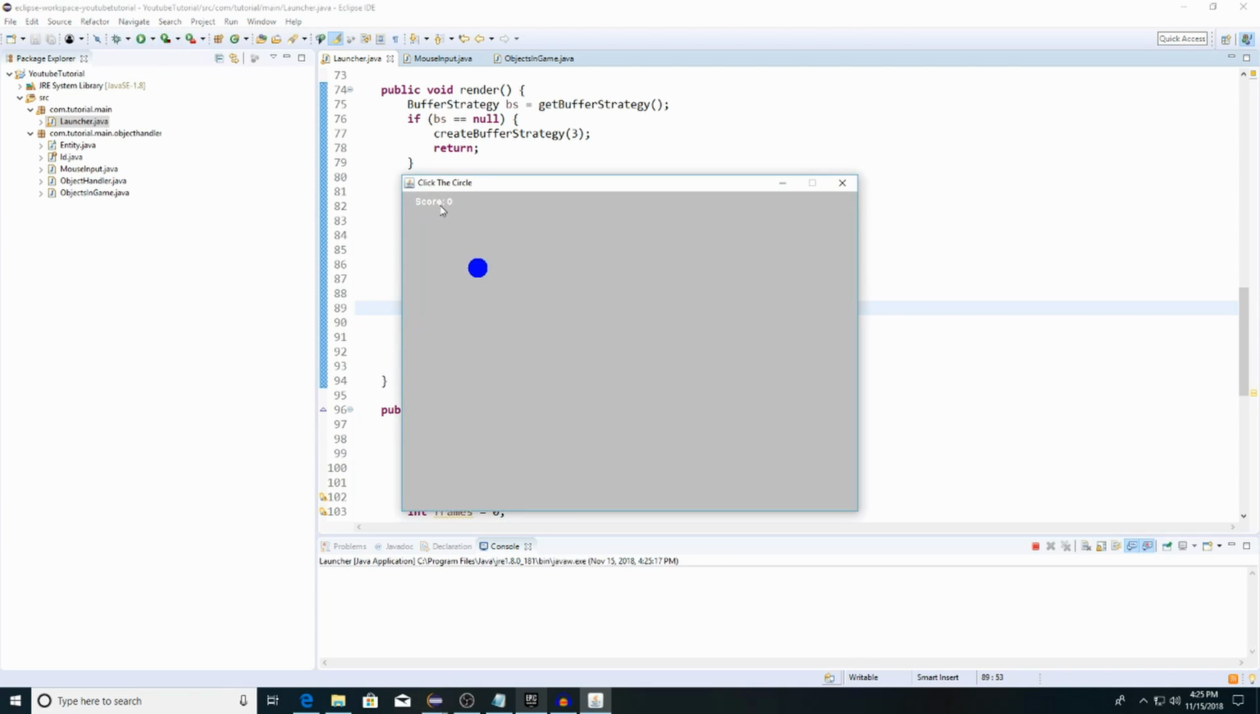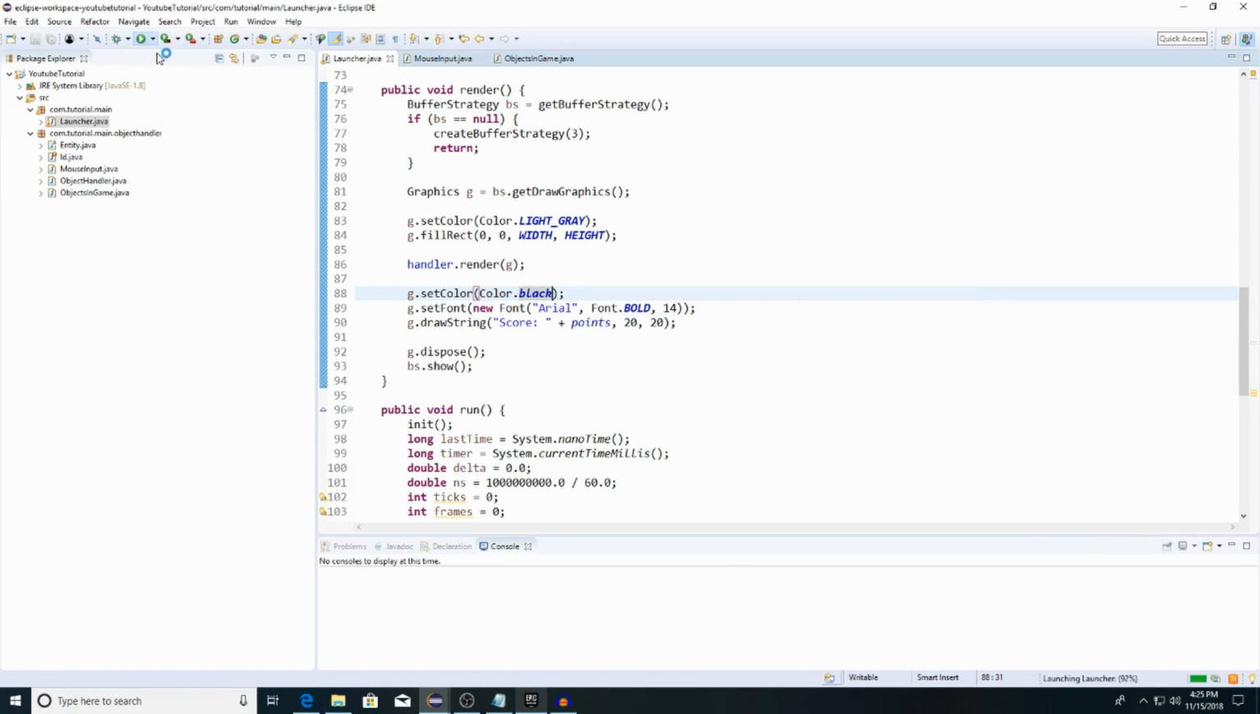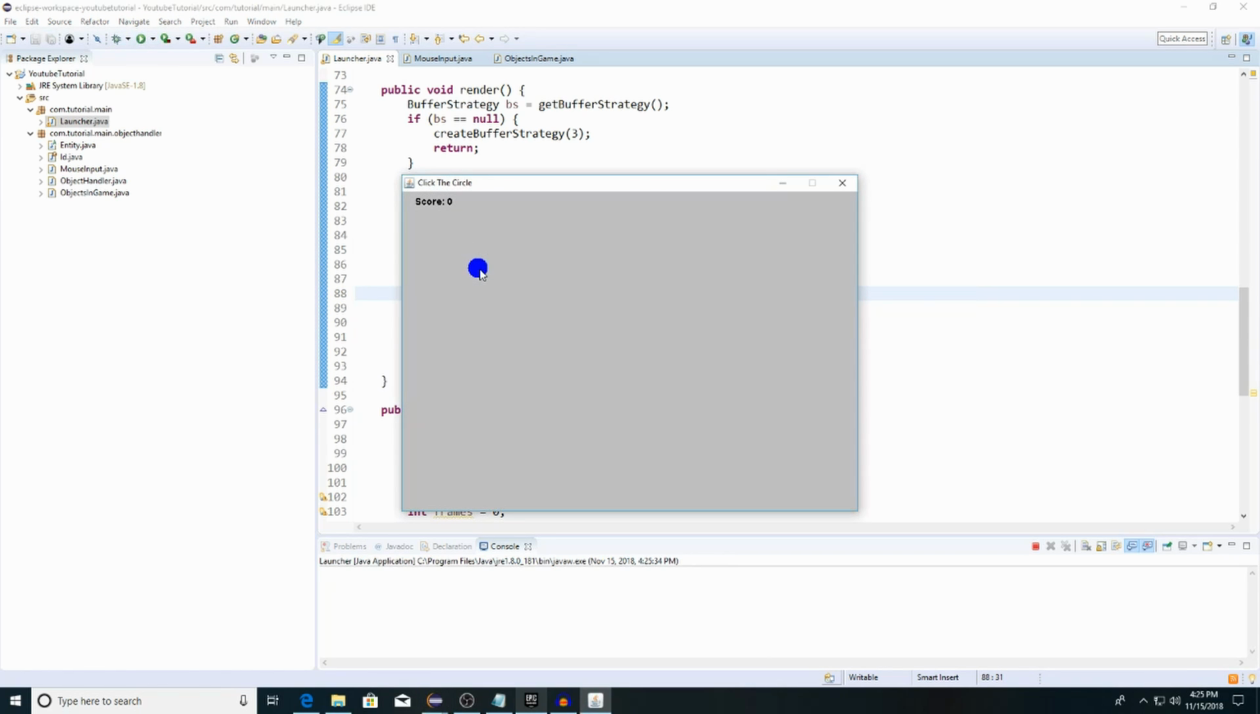And then as you see right here, the score is 0 till you click it, then it adds 1 as you remove it. So I'm actually going to switch the color to black so it's a little easier to see. There we go. Click that. Boom. And there you go.